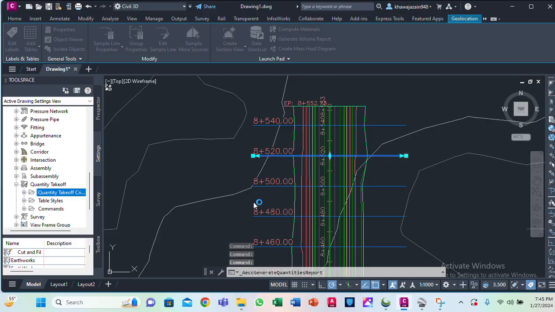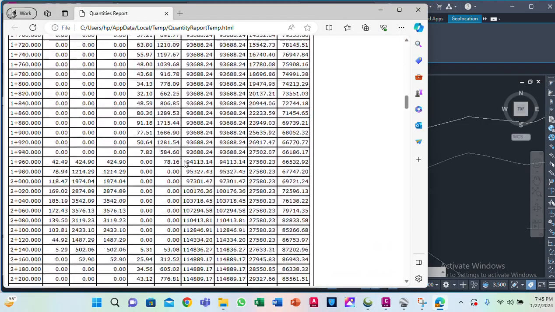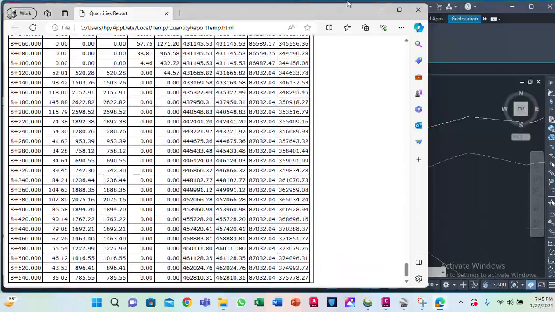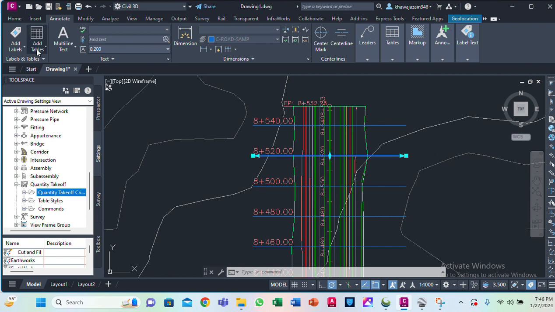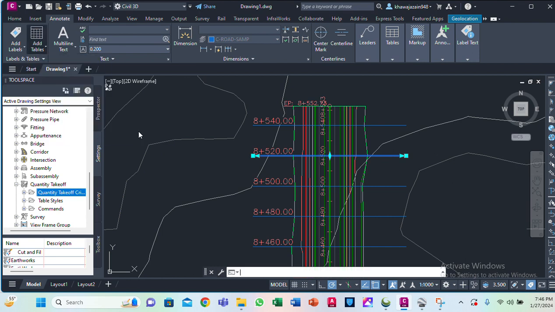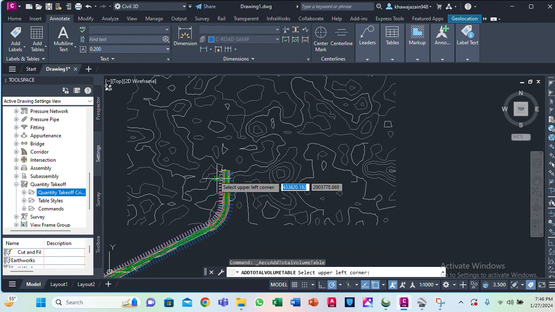Okay, this shows the volume report. You can save your volume report if you want to. If you do not want to save your volume report, just click on annotate, go to the add tables option, click on volume, total volume. Here, cut and fill, select material SL collection 2, the material list will appear, press OK.